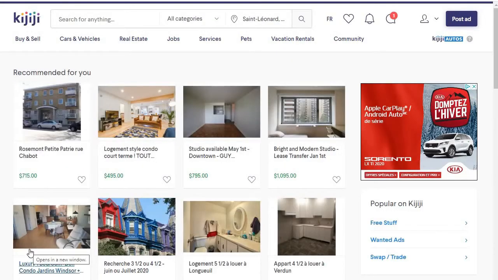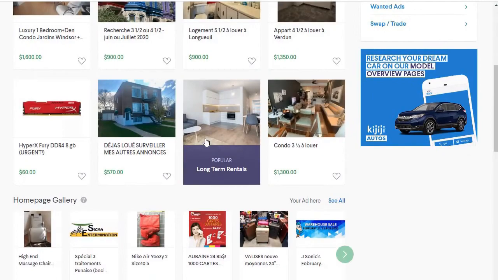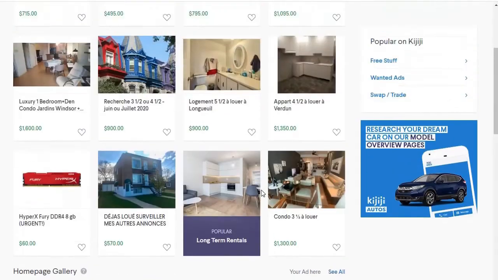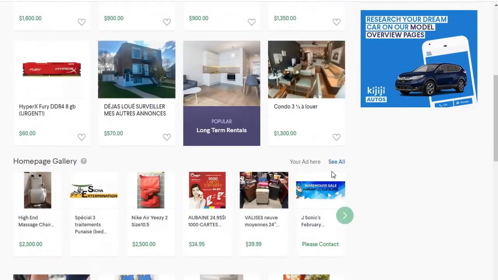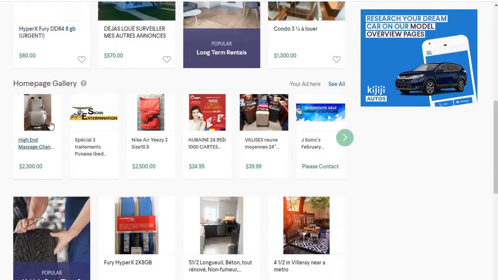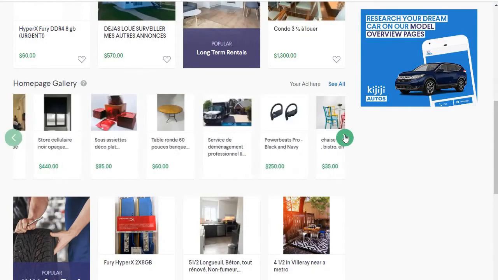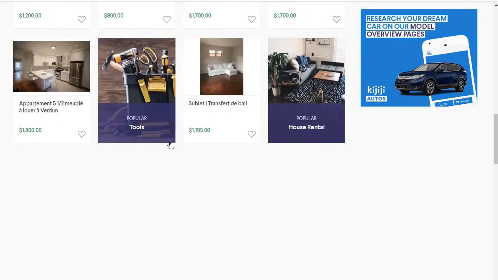Let's take a look at their homepage. Now, as you can see, they are monetizing their website in different ways. Ads from Google Adsense, advertising spots, homepage gallery. People are paying to be on the top right there. You have some banners.